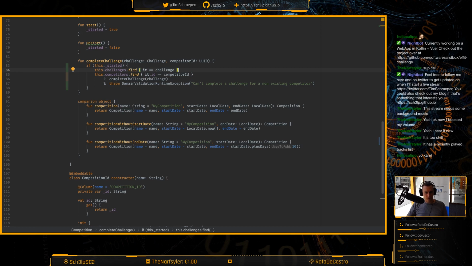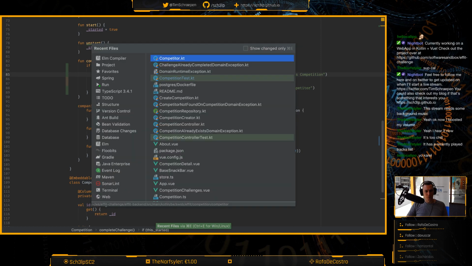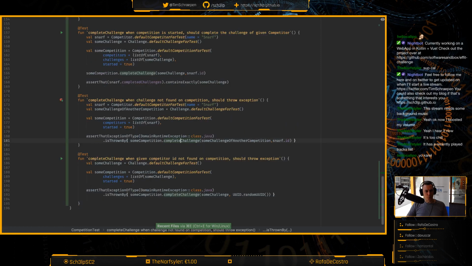If you can't, start throwing. Can't complete a challenge that's not part of the competition. Something like this. And then my tests should both work, I think.